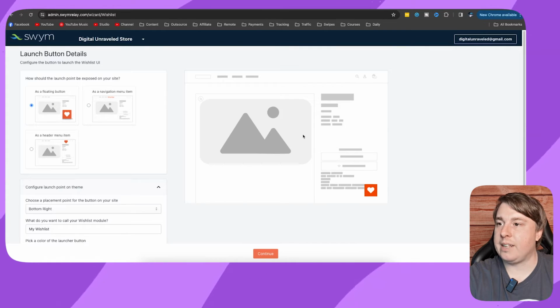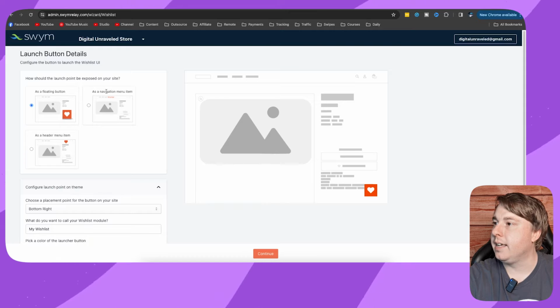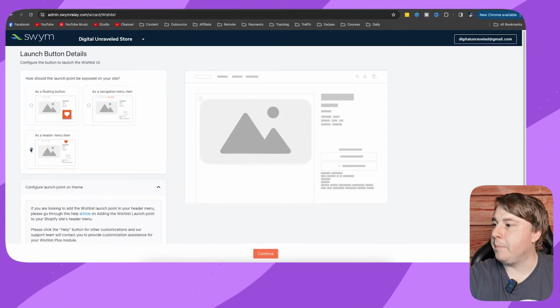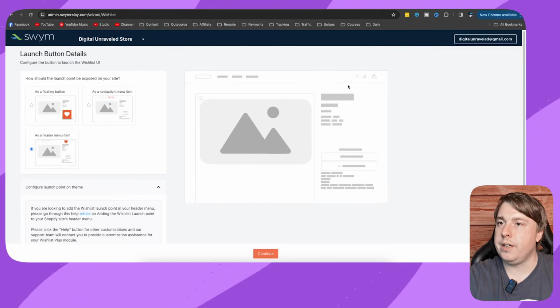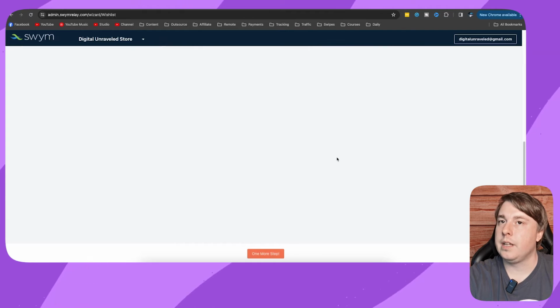Okay, so now we need to select what type of wishlist button we want. You can have a floating button, navigation menu item, or a header menu item. I like the header menu item, so that looks pretty good. You can see it'll be at the top in the header, then just click on continue.